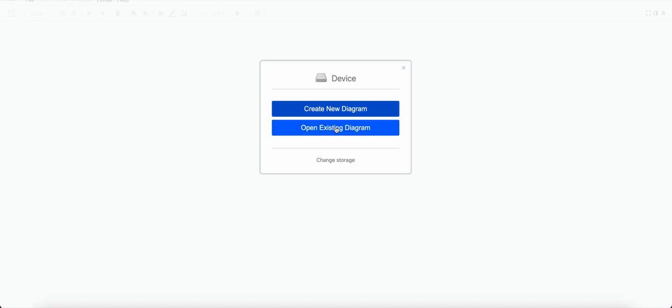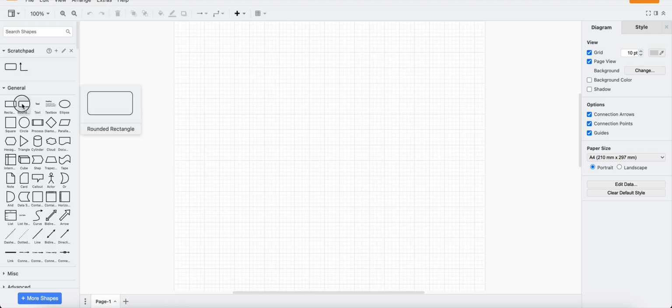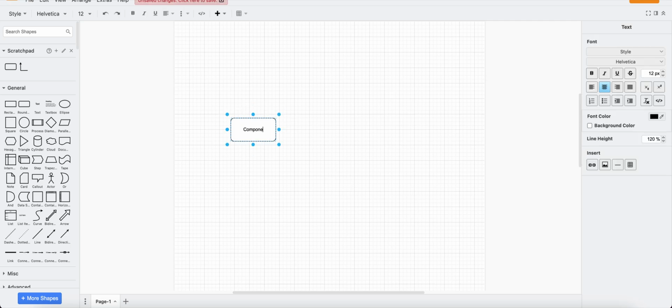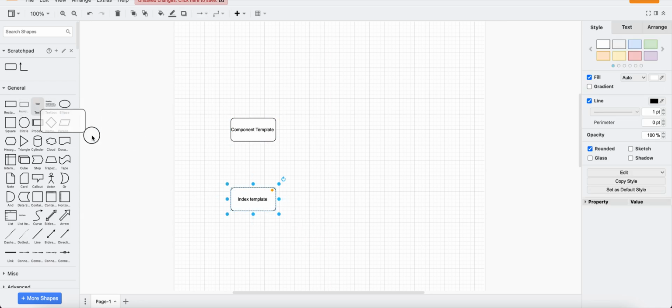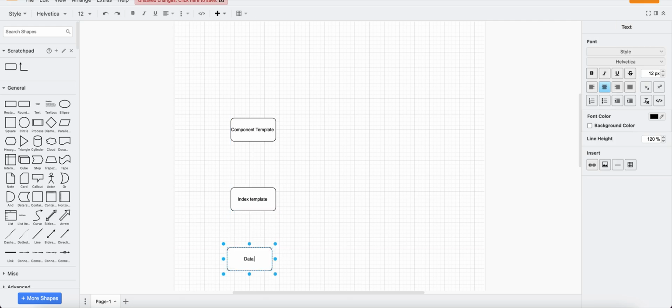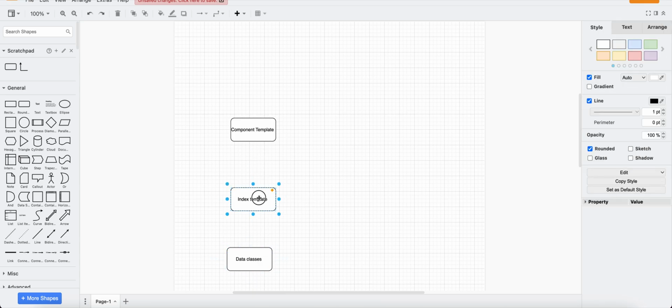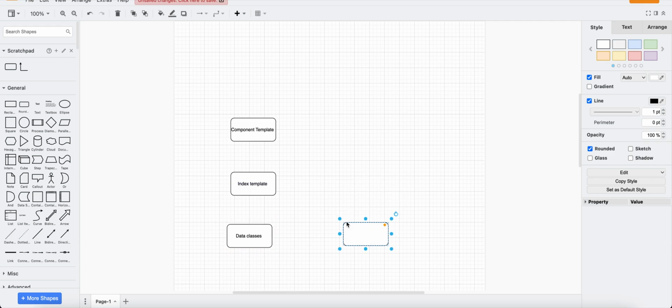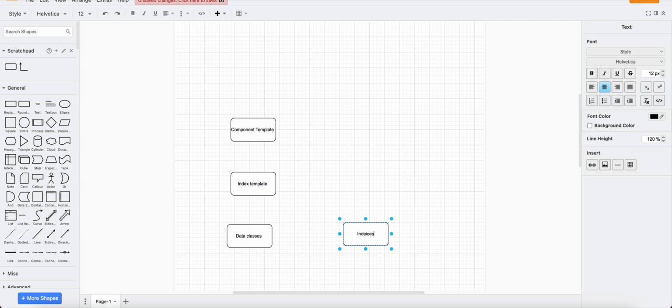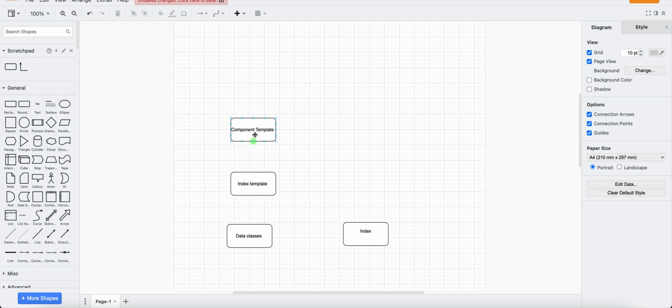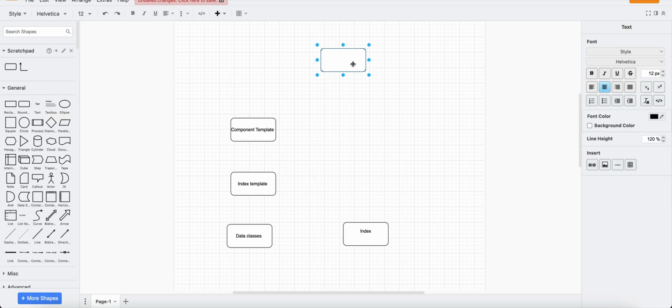So let me explain how this works, how the cycle actually works for Elasticsearch. Here you can see that I have one component template. Now I have one index template, and then I have the data classes, or we can say the data stream, and then I have the indices, or we can say index. Now what happens when the Elastic agent integration happens?